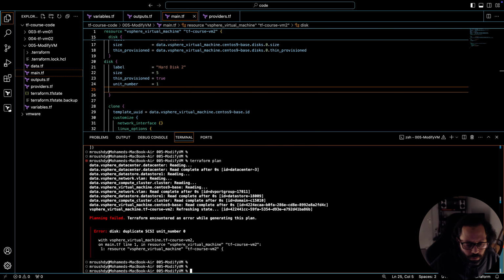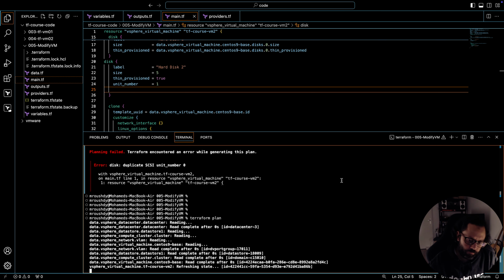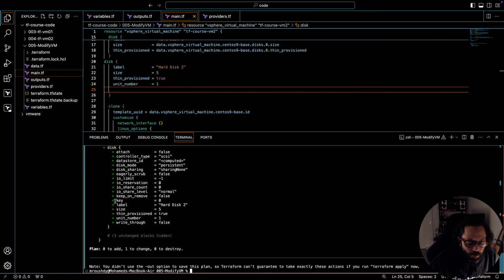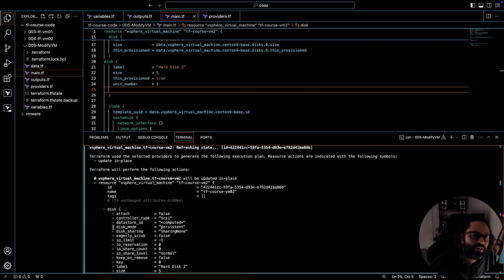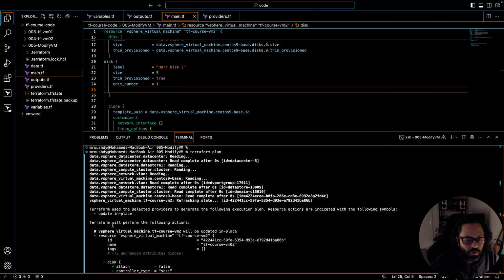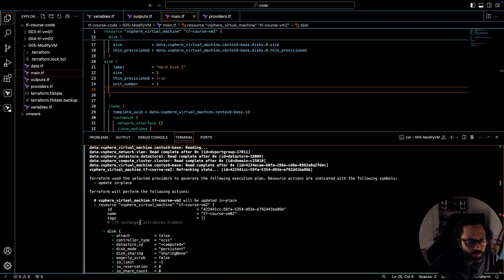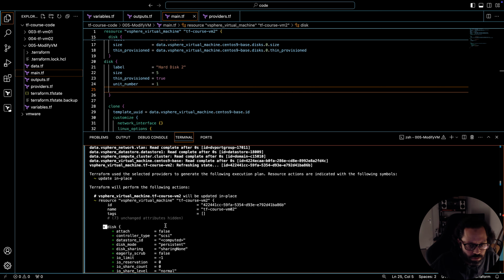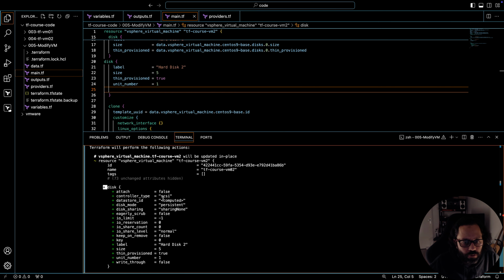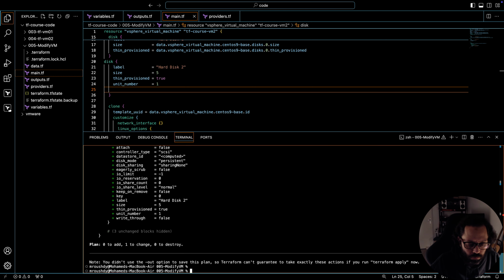Once again, Terraform plan. Nice. So now it's making one change, a change to an existing resource. It's adding a disk. You can see that plus with these parameters and the unit number, which is this one. The size is 5 gigs. Cool. Okay, let's do it.